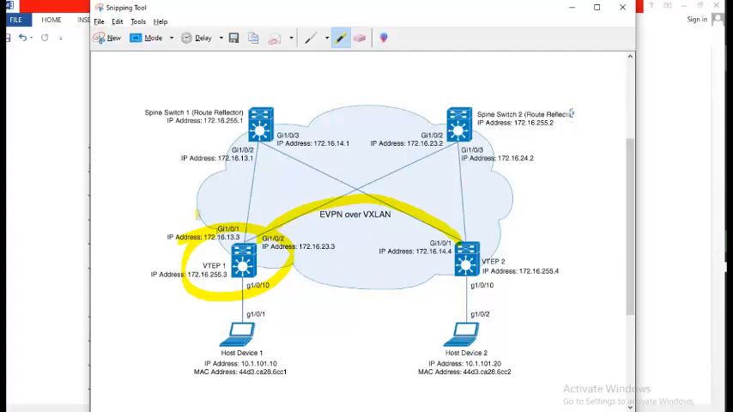There are two interfaces that is facing spine. One is gig 1/0, another one is gig 1/2.